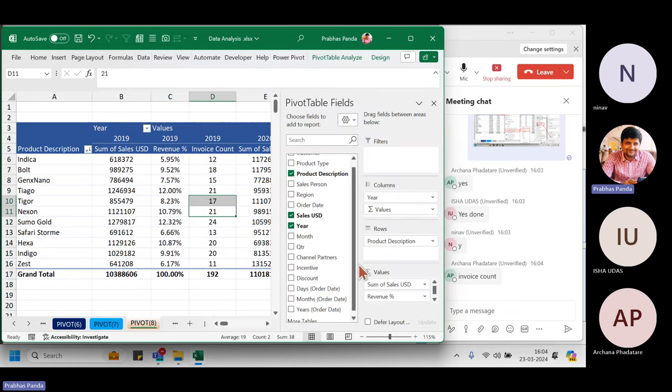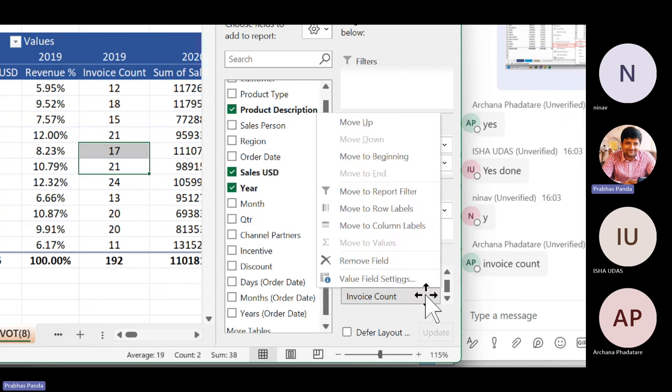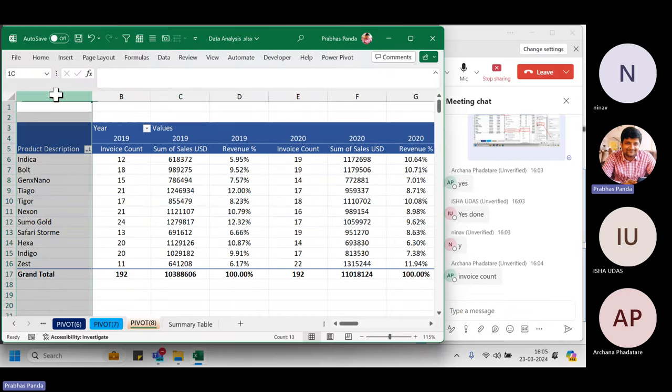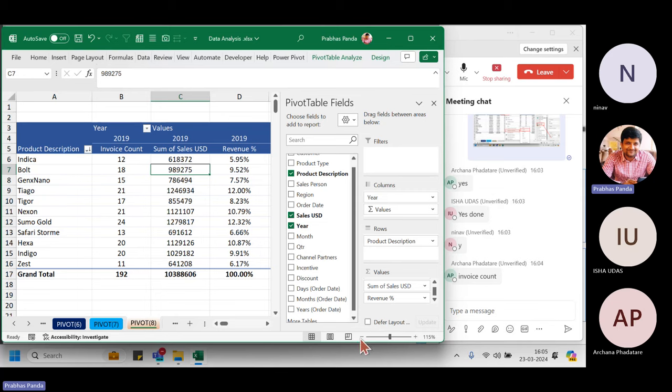But how to make it? Very simple. You can go to our value area. If you look, invoice count is there in the end. There is a small navigation button. You can click that and you'll get an option called move to beginning. What is that? Move to beginning. And ultimately, what is going to happen? The order is going to be changed. So after product description, invoice count, followed by sales USD and revenue percentage. So this is how, if necessary, you can interchange the fields by simple drag and drop, or you can go to the navigation button and change the order.